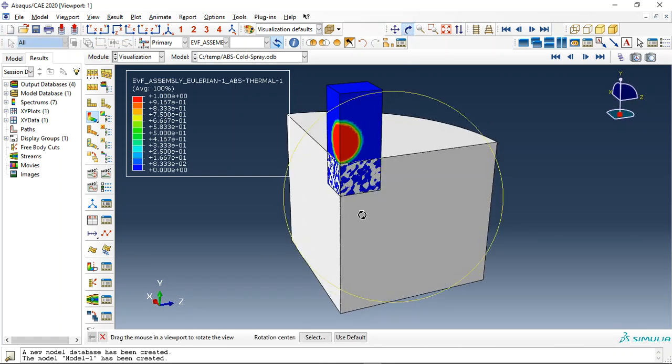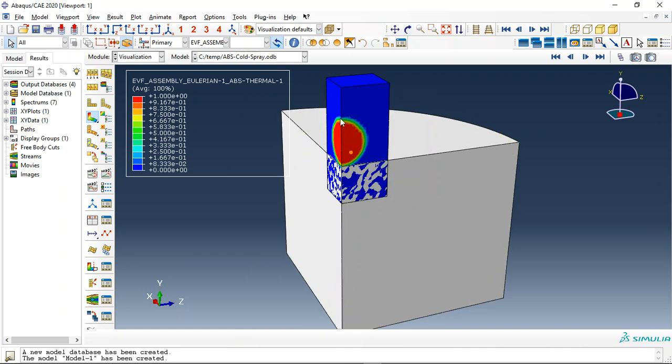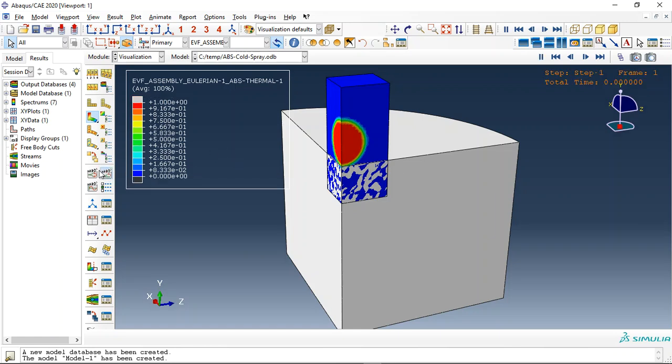Today I did a model of the cold spray process of the ABS polymer or plastic material as a target and particle. You can see here we used 1/4 of a sphere as the particle on the 1/4 of the model in the Eulerian model. Here is the Eulerian, and here we have the Lagrangian model. If I click on animate, you can see the deformation under the impact load.